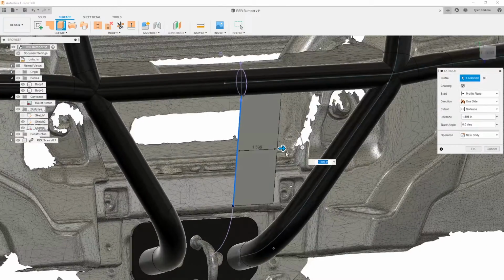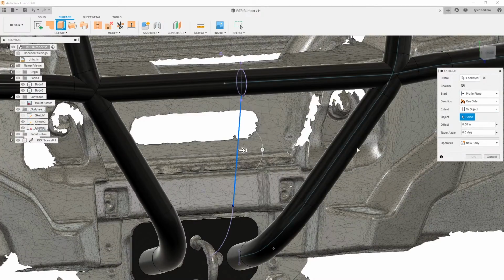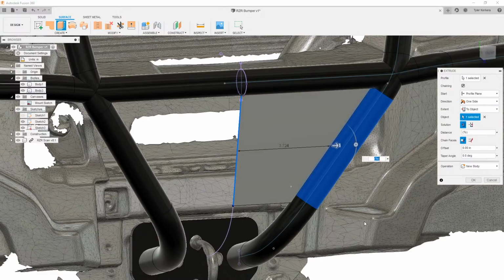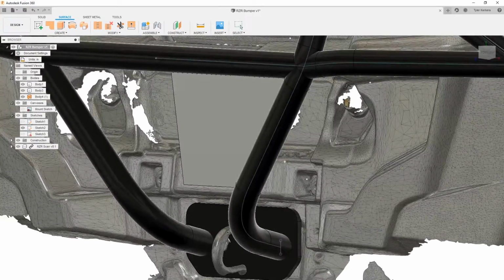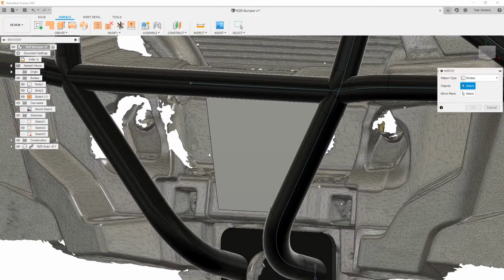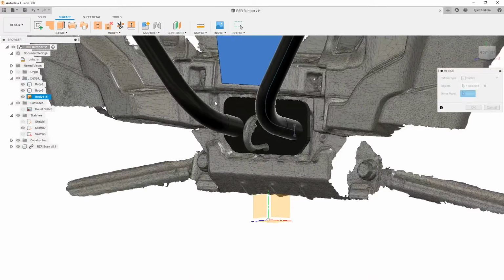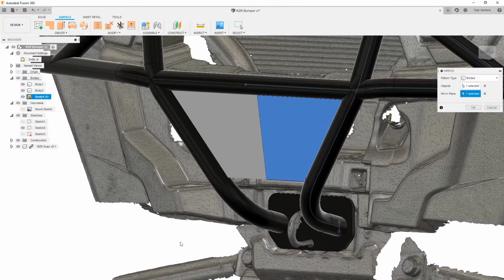But instead of just passing it through this object and trimming things away, what I'll do is decide where I am extruding to with this extent option. And I'll just say to object. And that does kind of all that heavy lifting for me. So I'll say OK. I'm actually going to go through and mirror this as well. We're getting very good at the mirroring tool through this project.